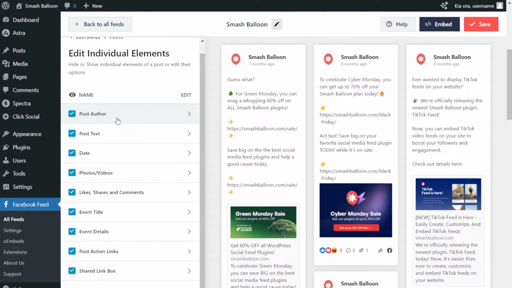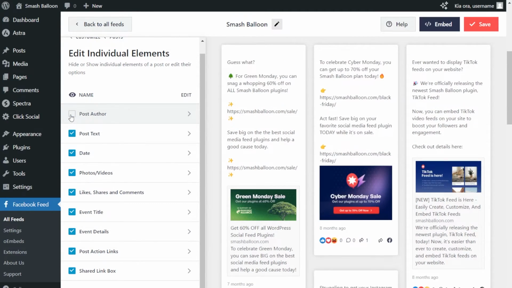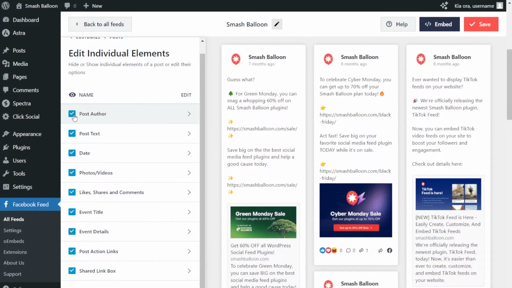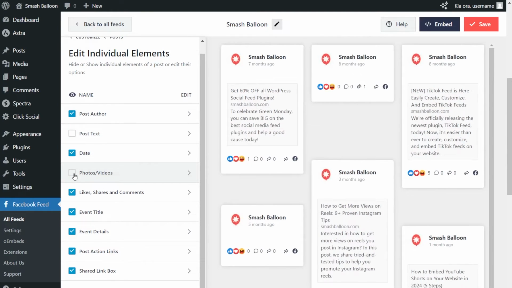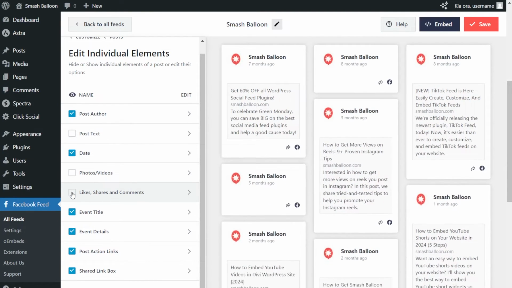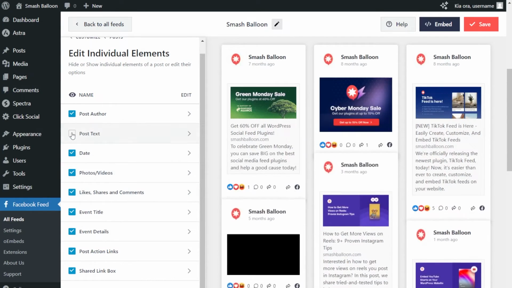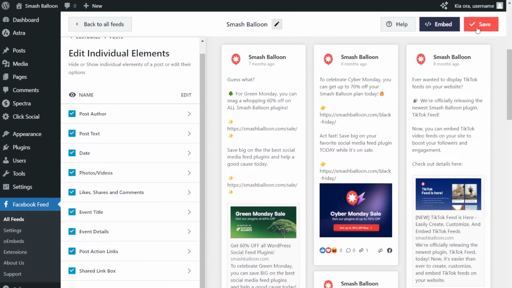For example, if I wanted to hide the post author, we can deselect it, and you can see right away it's disappeared from the top of our posts. I'm going to bring that back. And you can do the same thing with the post text, photos and videos, likes, shares, and comments, and more. I'm going to bring all of them back. And if you make any changes, make sure to click Save on the top right corner.